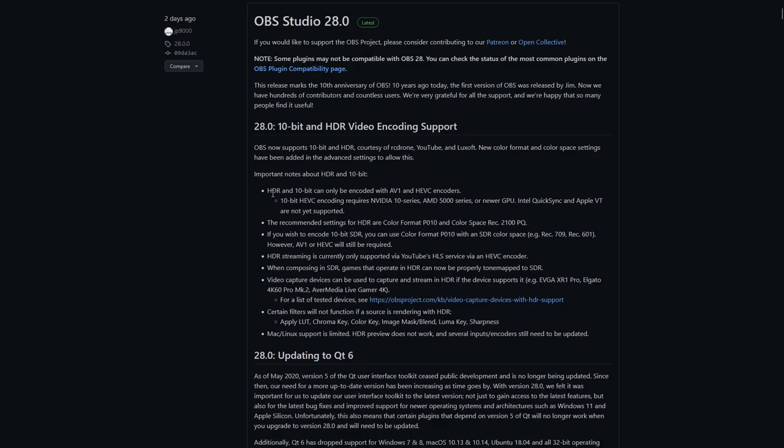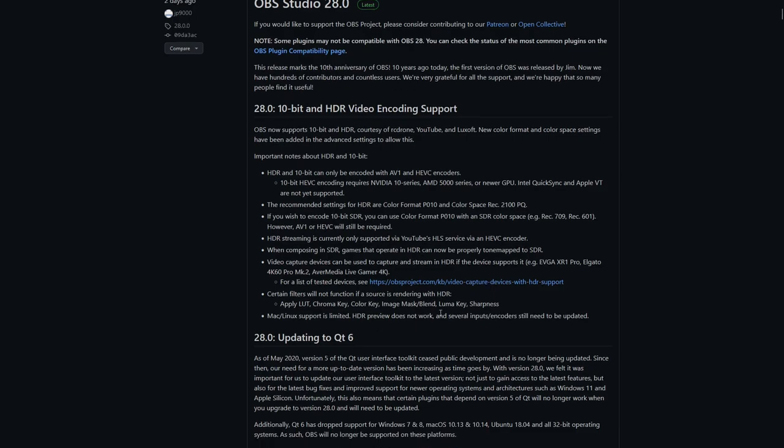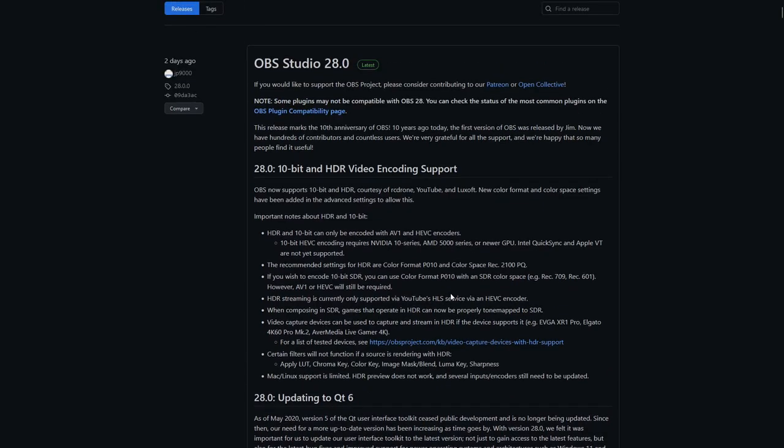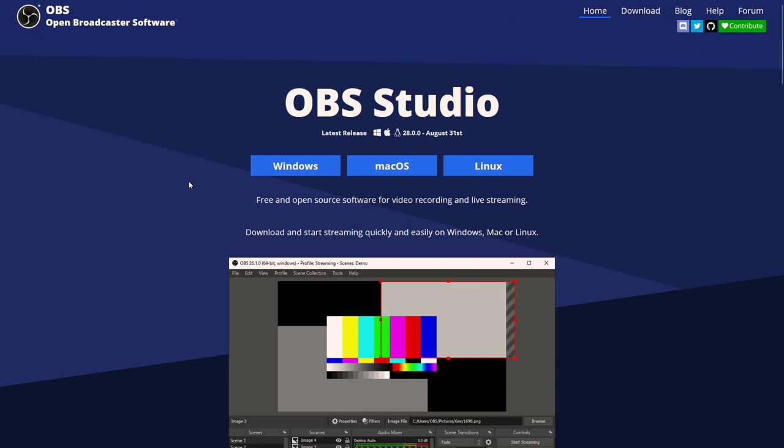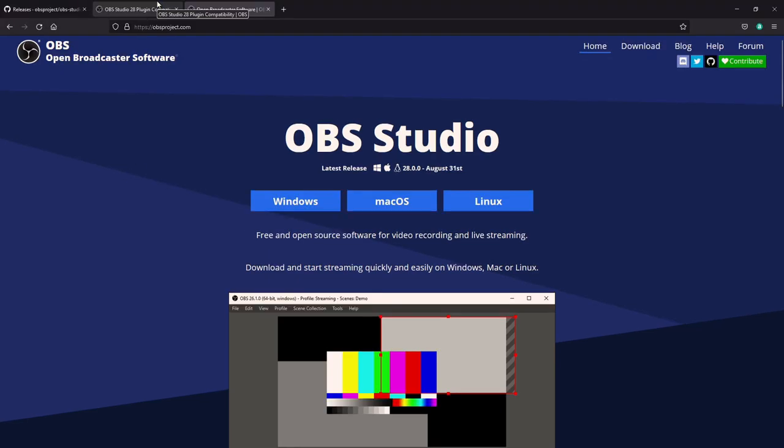And as you can see earlier, now there's HDR and 10-bit support for recording. HDR streaming is also supported for YouTube, but it does not function well if you're using HDR. And there are a couple of plugins that are now included with OBS, like the WebSocket. Now you don't need to install it. So when you install the 28 version, the latest version of OBS, it may be included as well.